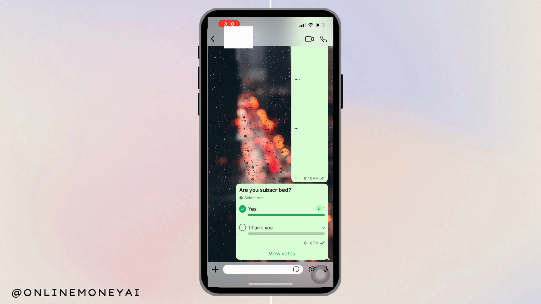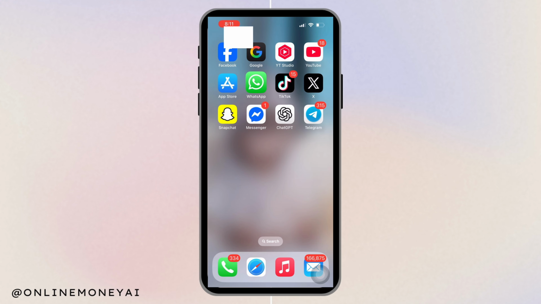Everyone in the chat can now vote. You can tap View Votes to see who voted for what. And that's it. Polls made easy in WhatsApp.